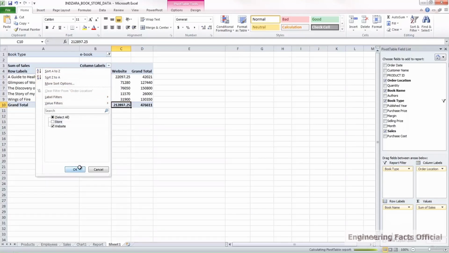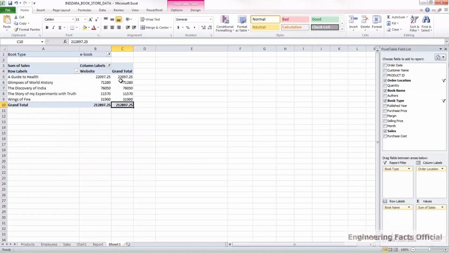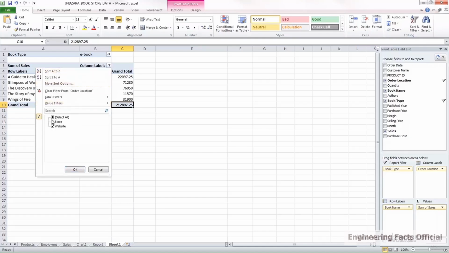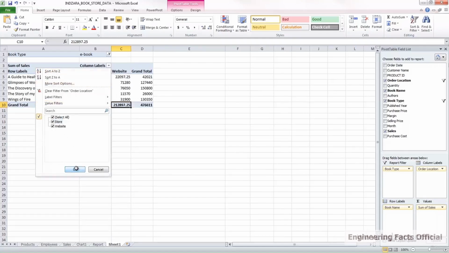And now if I say okay, now we will see only the website, and the total now will only be the sum of website, and the store data is now completely excluded. And if I want to include it back, I will do this, and now we have everything here.